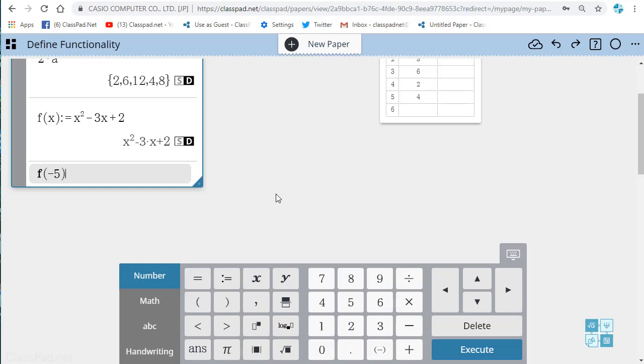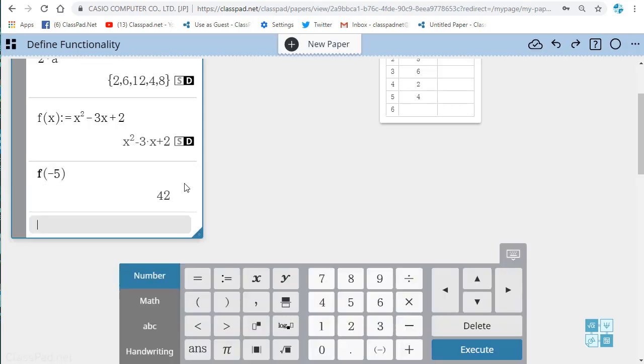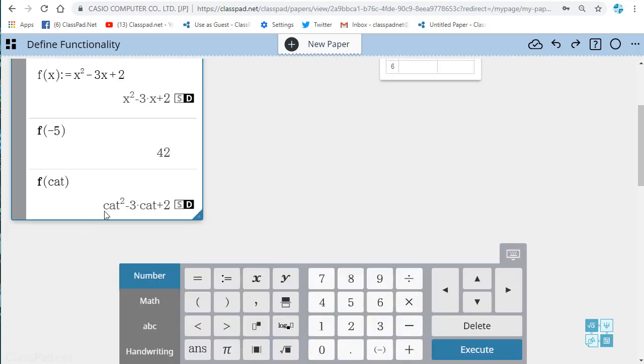And so what the calculator is going to do now is plug -5 into x and give you a value for that function at -5. Sometimes students don't know what that means. You could use the multi-character variable capabilities of Classpad. Instead of using a number, you could use a variable, and you'll notice that it's taking that cat variable and replacing x with cat. So now students can see what's actually happening here.